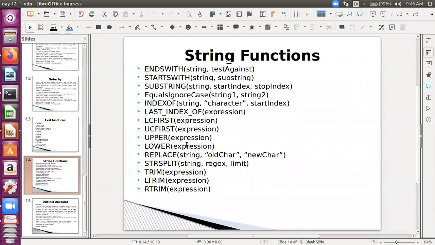So let's begin with the ends with and the starts with function. If you need to check whether a string ends with a certain string, then you can use the ends with function. Okay, so it takes 2 arguments, both are strings. The first one is the string that needs to be tested, and the second one is what it needs to be tested against. Okay, same is with the starts with.